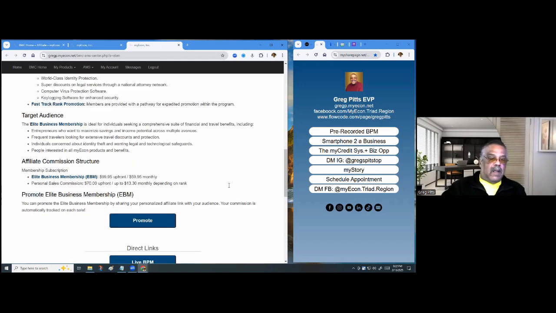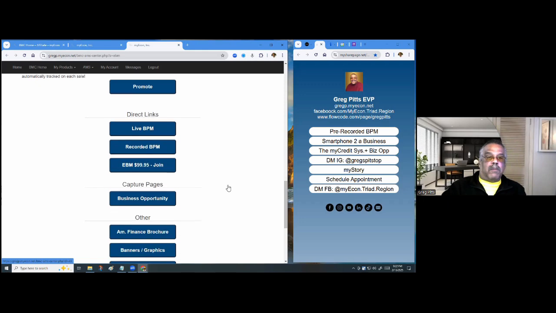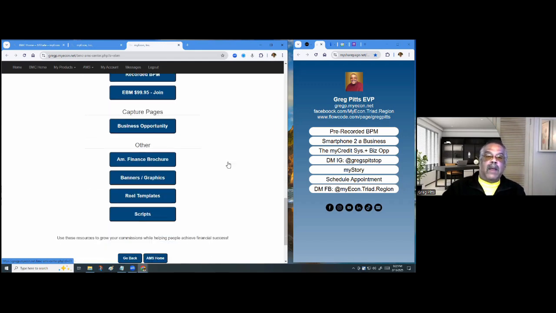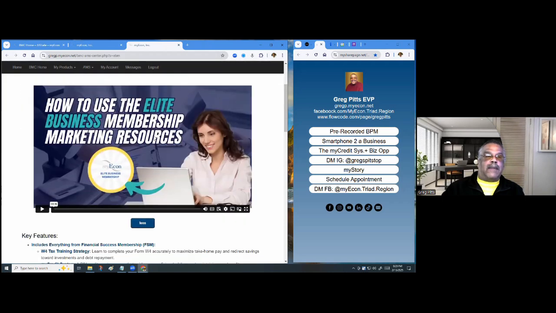Let me go down a little bit further to the promote section. You have direct links to a live BPM, and I will get into this when I bring it up a little bit later, because every one of your sites on the carousel follows this same format. You have a direct link to a live BPM, a recorded BPM, to join directly, and a live link for your capture pages. Well, let me just go and stick to what I was practicing.